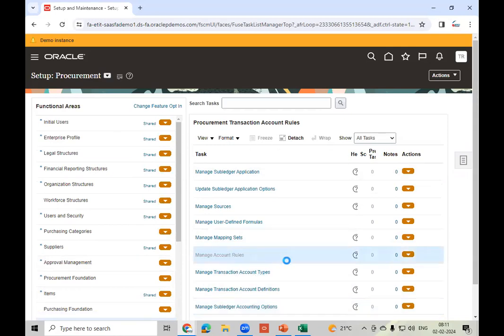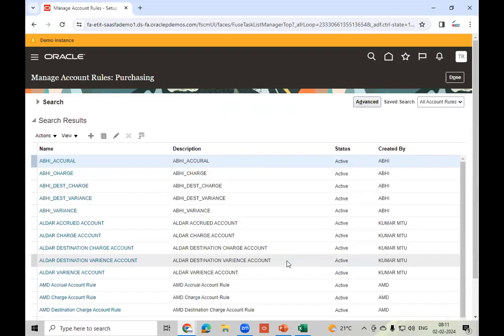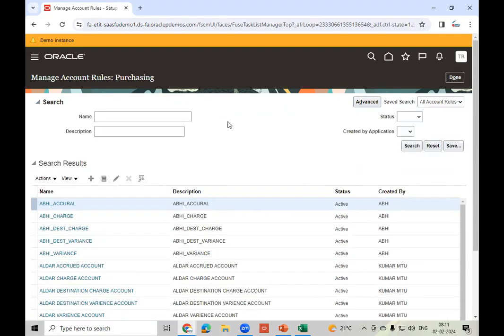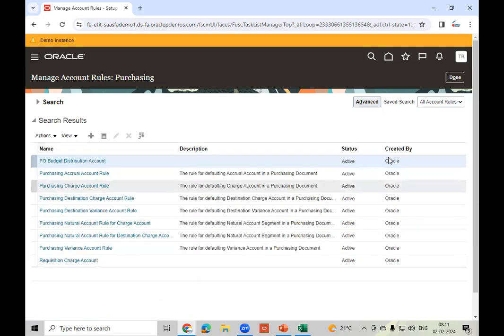Manage account rules. Here you can find the seeded account rules also. How will you know which seeded account rules are there? Created by application. Click on search. Which are created by Oracle, seeded. You can utilize those if they are suitable for your business and meet your business requirement.